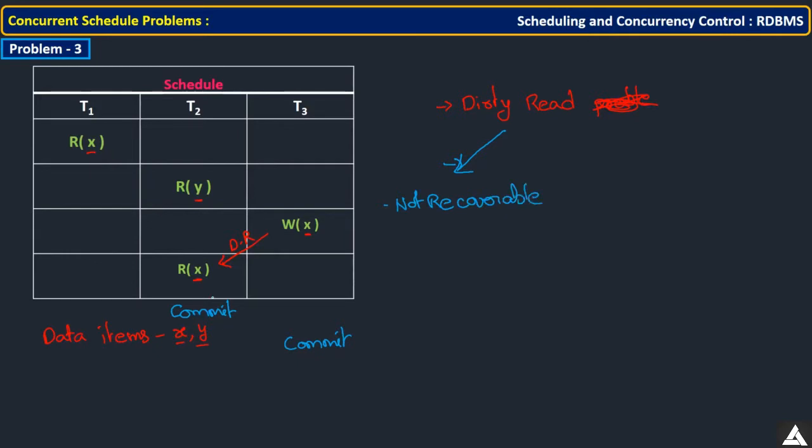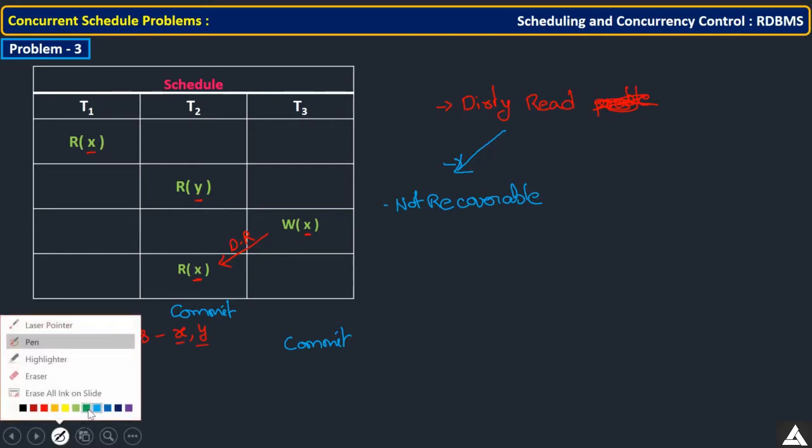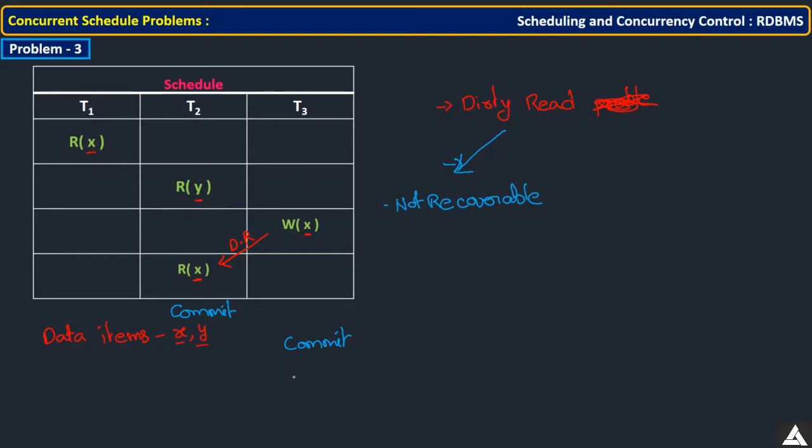That is because T2 commits first, and it has a dirty read of data written by T3, and T3 commits after T2, so this schedule is not recoverable. Let us take another possibility. For example, if T3 commits first and then T2 commits, treat this color separately. At that time it is recoverable. If T3 is aborted, T2 also can abort.